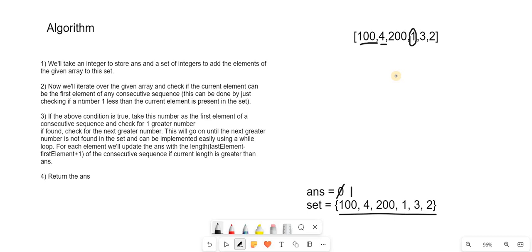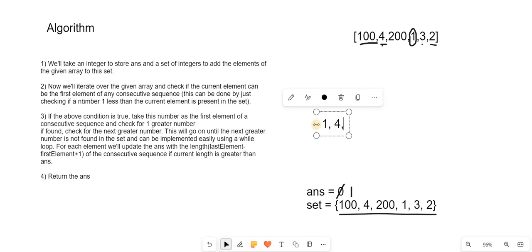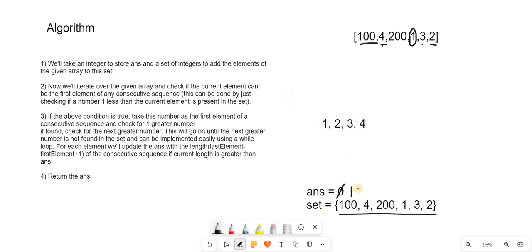So 1 can be the starting of our consecutive sequence. We'll check for the next greater element 2, which is present, then 3, which is also present, and 4, which is also present, but 5 is not present. So a consecutive sequence of length 4 whose elements are 1, 2, 3 and 4 is found. So we'll update the answer with 4 and move on to the next element, which is 3.